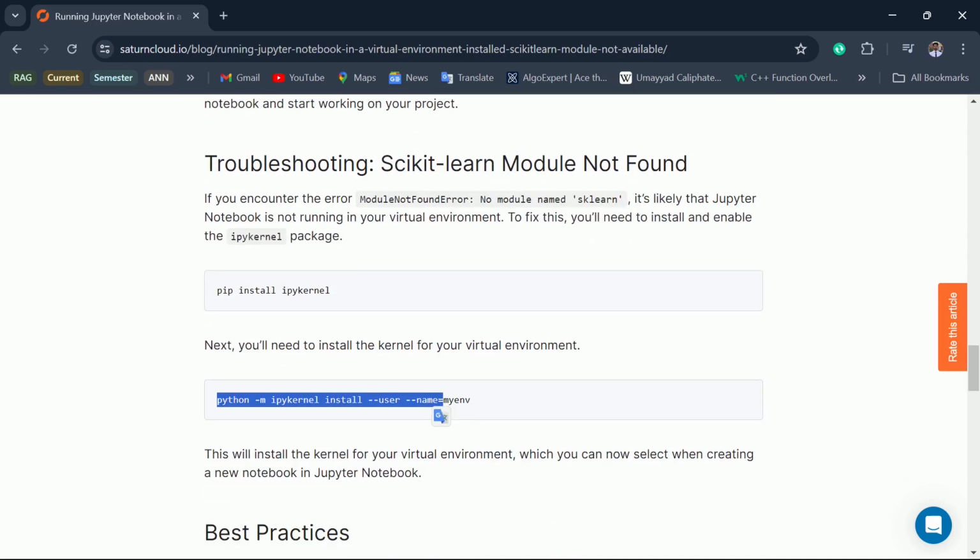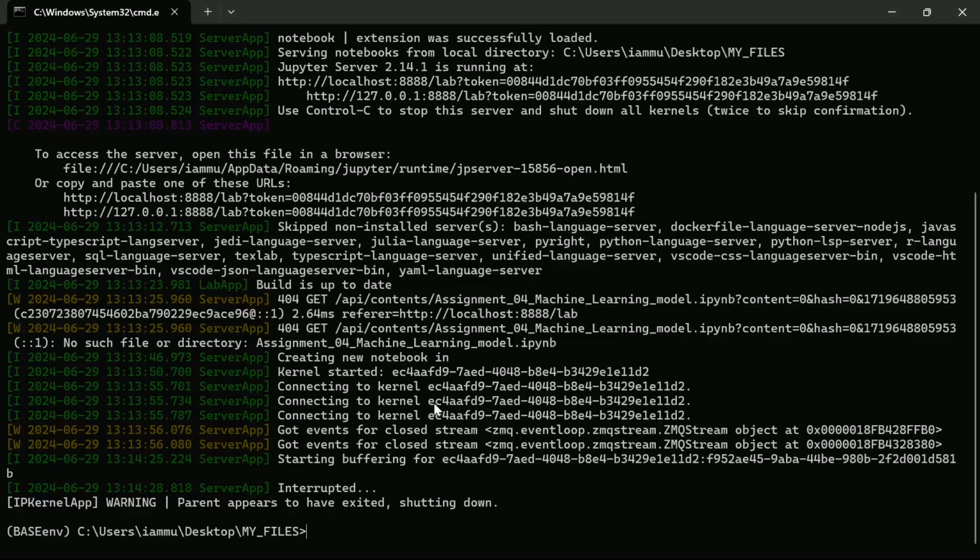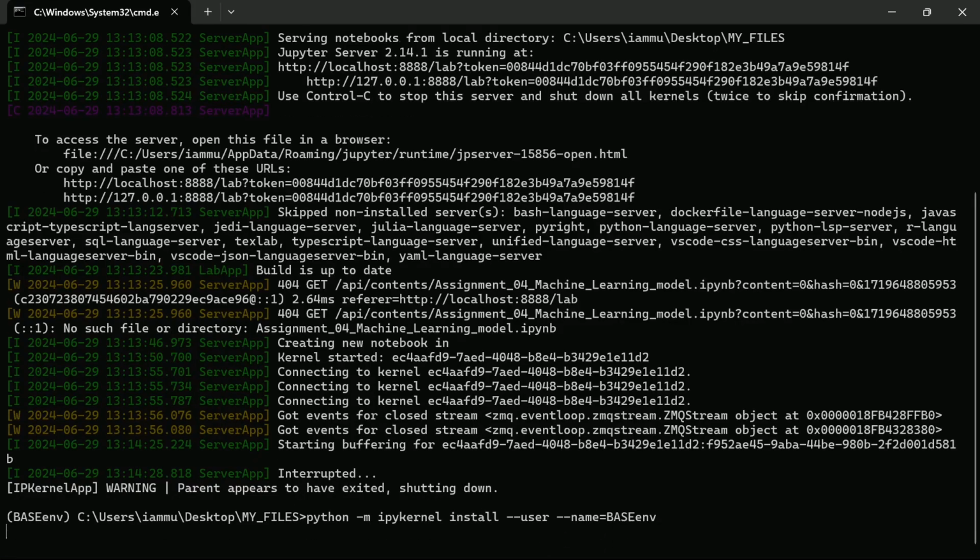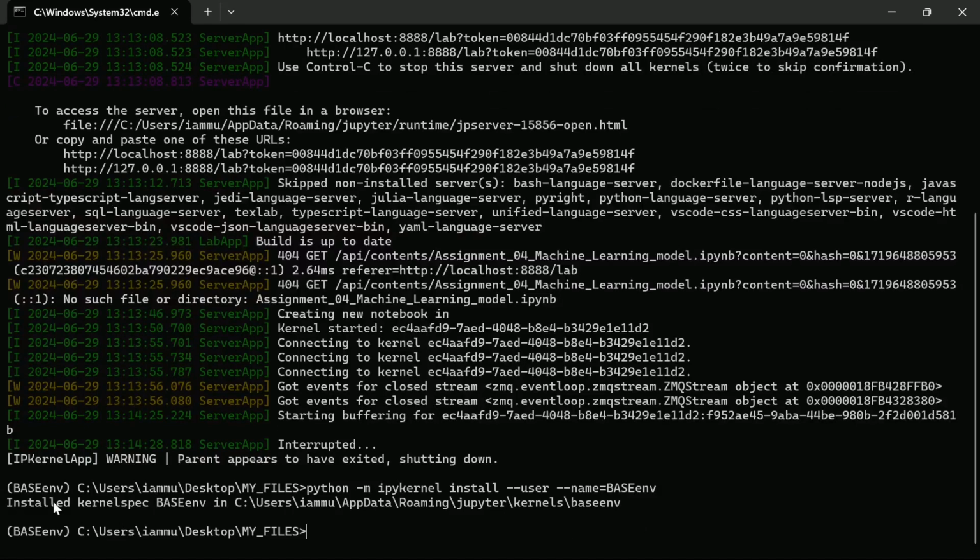So just copy it. The command is python -m ipykernel install --user --name, and the name will be our virtual environment name. See, this is similar. Okay, so run it. Now it's installed kernel specs base env. So it's installed in the Jupyter kernels.